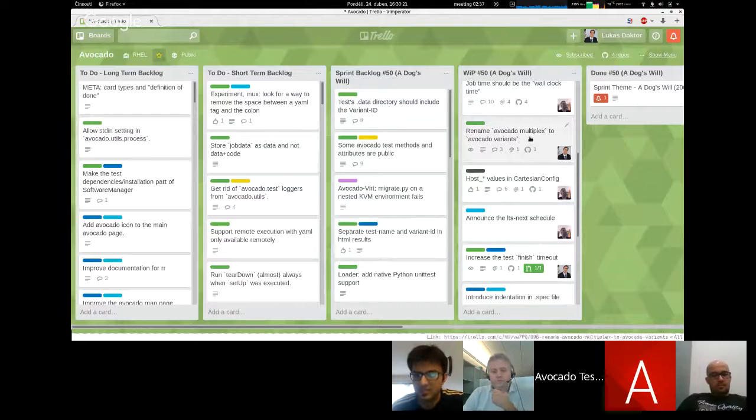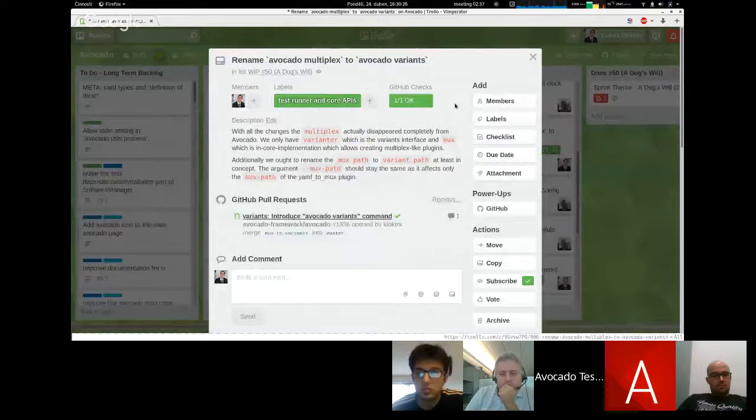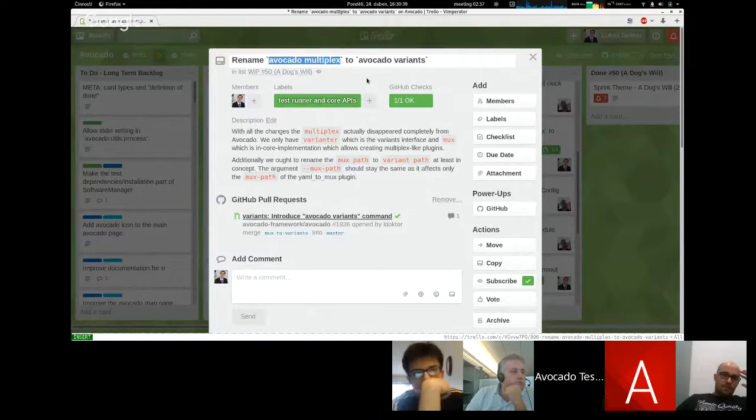Next one is the rename of Avocado multiplex to Avocado variants. This will affect you probably if you're using the Avocado multiplexer, if you're using the Avocado multiplex command, which I even used to demonstrate some multiplexer features recently. As we renamed most of the things which are related to Avocado params and the variants to variants, we think it's appropriate to rename Avocado multiplex to Avocado variants.